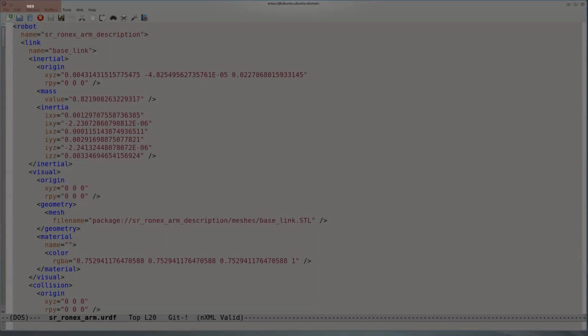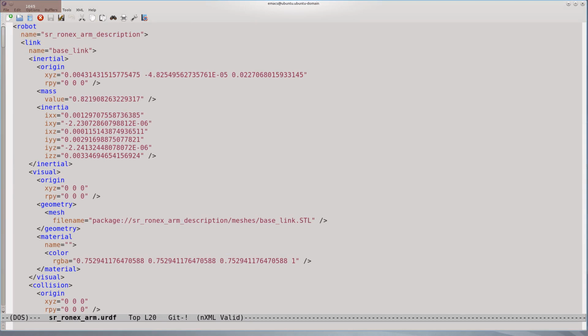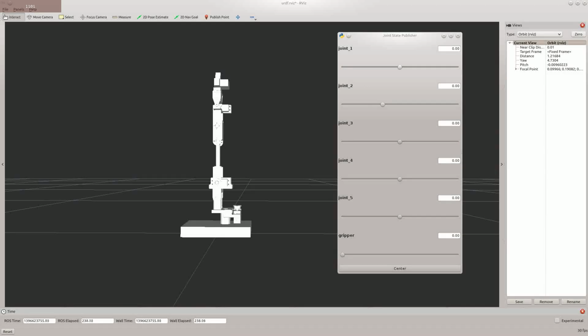Using the SolidWorks to URDF converter, we can automatically generate the robot description. This loads straight into RViz, so we have a movable visualization of the arm straight away.